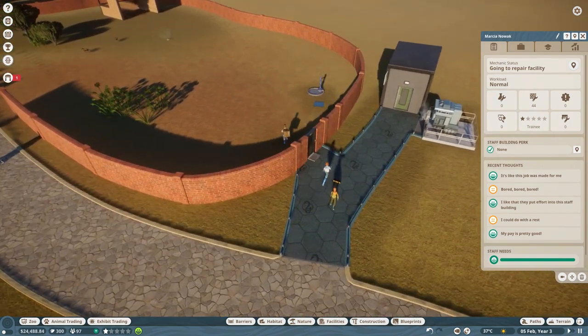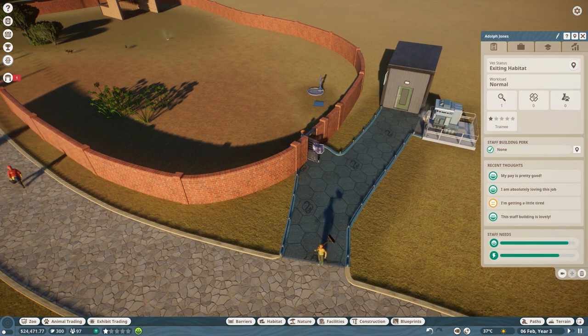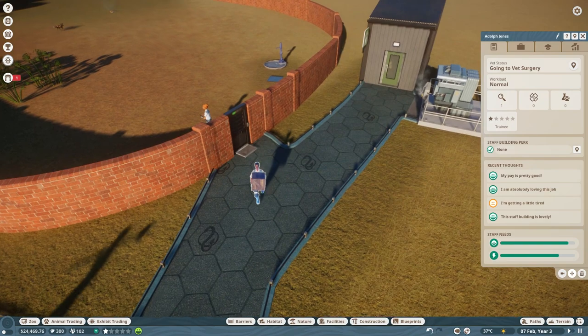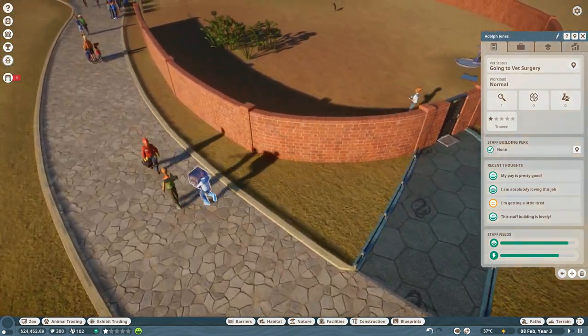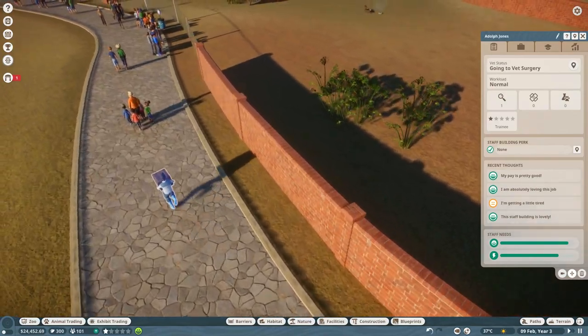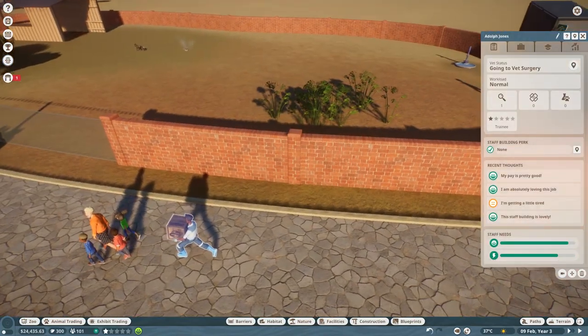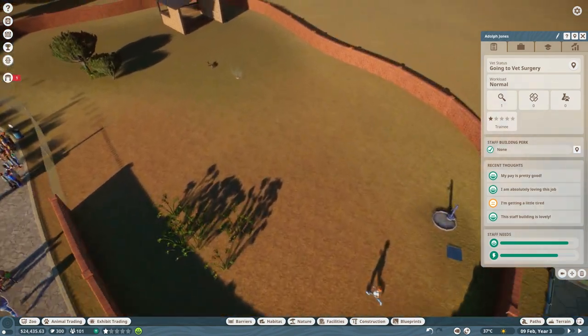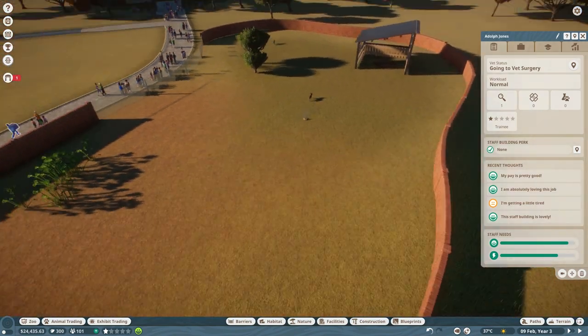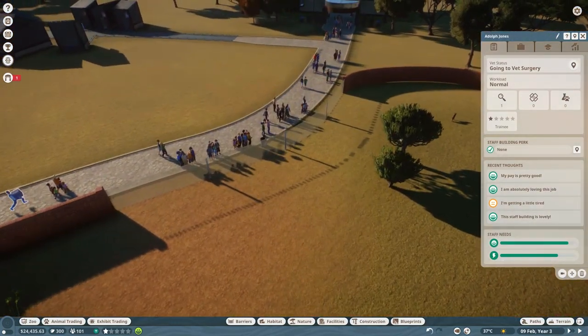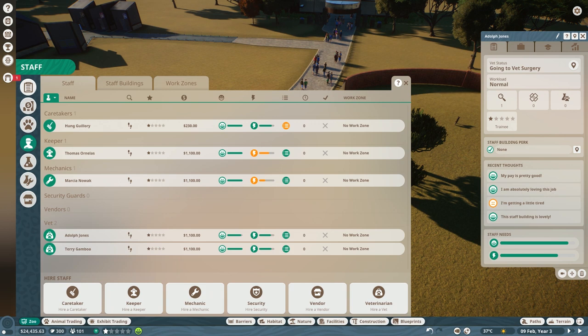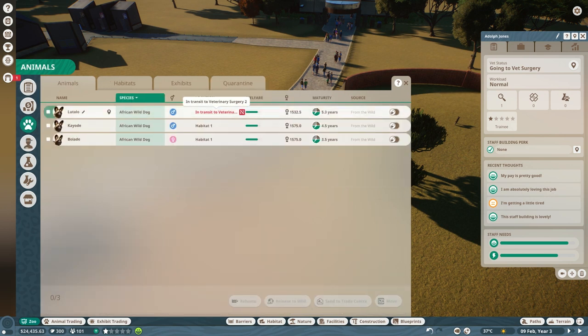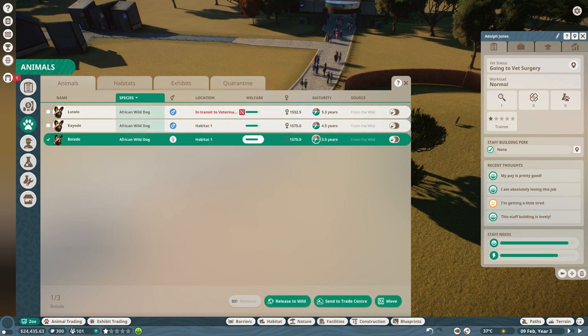Uh-oh, wait. Why did this person... Why are they carrying a box? Wait, what's happening? Whoa, whoa, whoa, whoa. Are you carrying our animal right now? Yeah, that's right. What happened to our female that should have been added in transit to veterinary surgery. Oh no, looks like our animal got injured or something. Oh no. Well, we did get our female put in here, so that's good news.